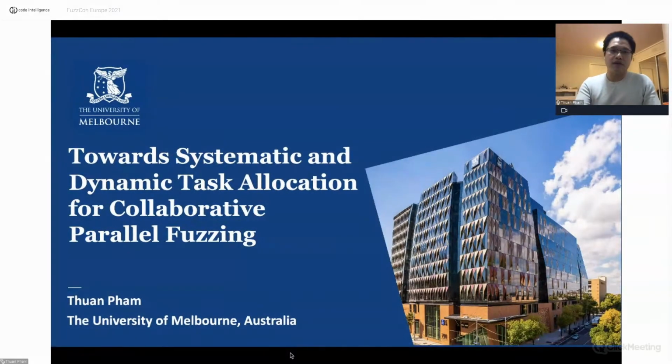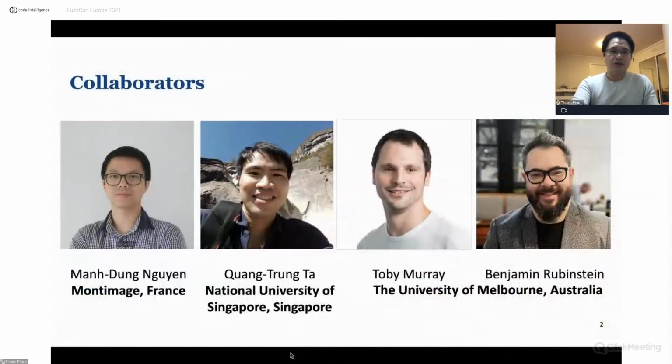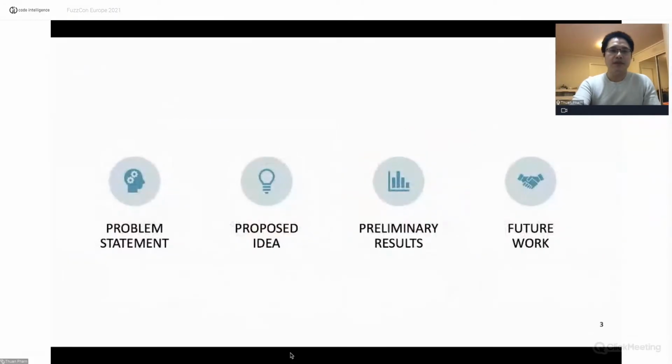So I'm Thuan from the University of Melbourne, and in the talk today, I'm going to present our work on improving the effectiveness and efficiency of parallel fuzzing with a focus on the task allocation algorithm. This is my joint work with Mạnh Dũng from Multimate, Quang Trung from the National University of Singapore, Toby and Ben, my colleagues at the University of Melbourne. So in the talk today, I will first talk about the problem that we are solving, the idea, some results, and finally, I will share some information about our future work.